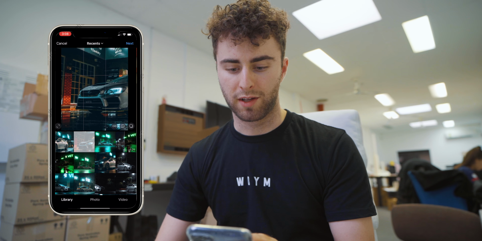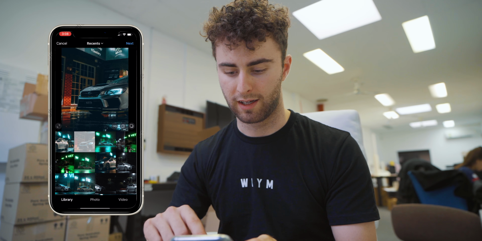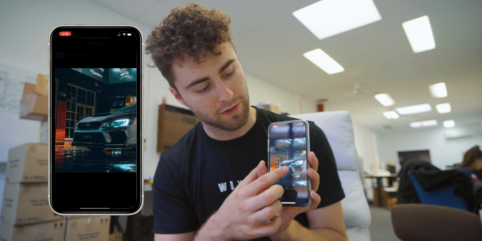Okay, I probably should have 8x10 cropped this because you can see here there's like movement at the top of the bottom. I'm just gonna put the photo right down to the bottom right here. Same as this one, there you go. Perfect. And that's how you do it.